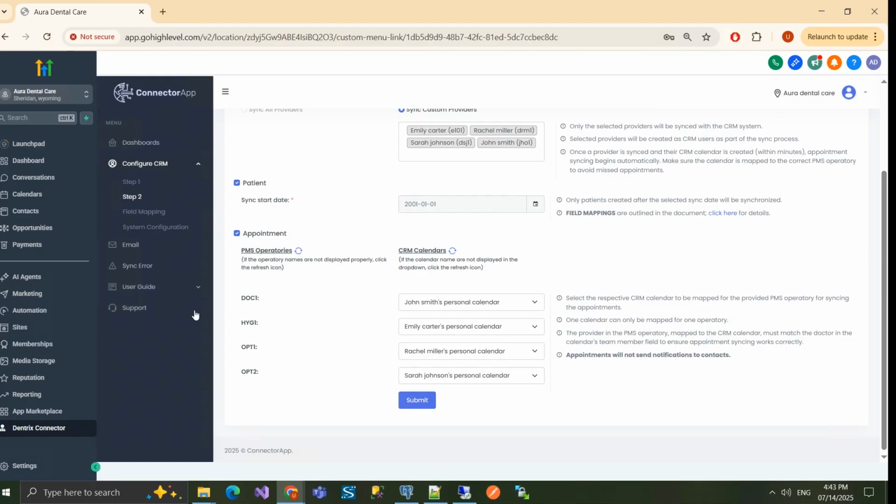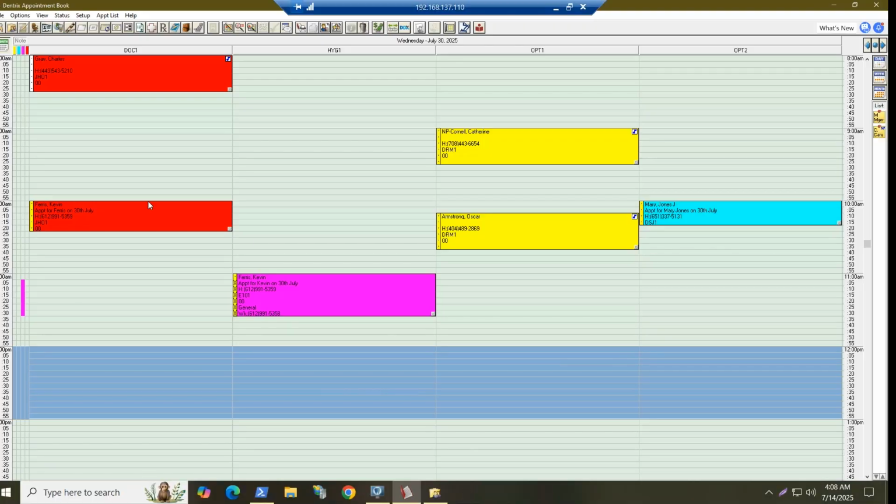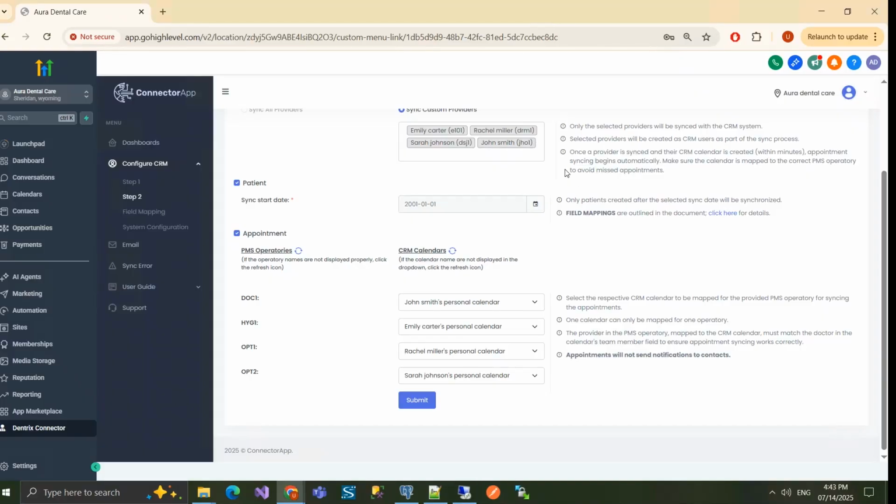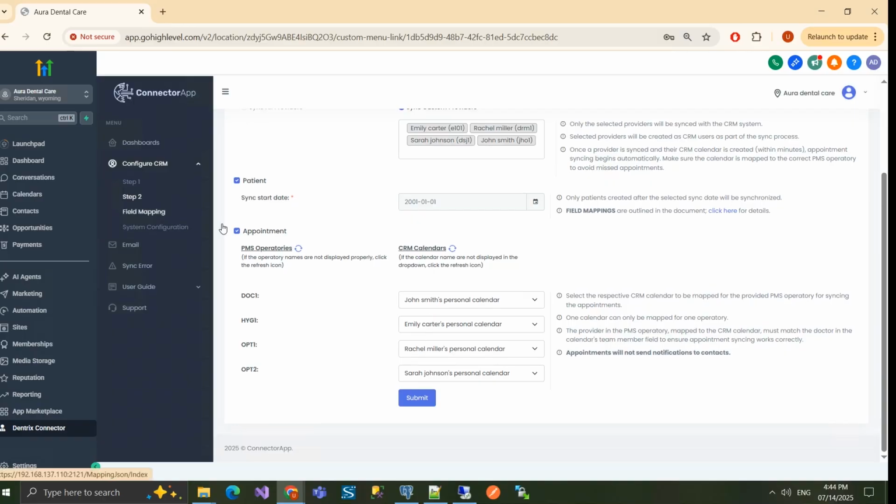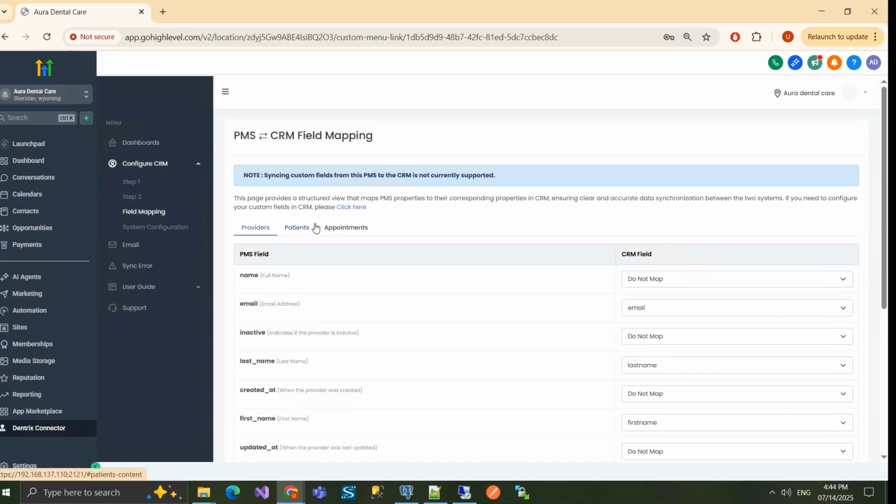Now, these are all the operatories which we have in our Dentrix. So these are the 4 operatories which are being displayed in our PMS operatories here. And on the right side, we are supposed to have the calendars created with the respective providers, which are our users in the CRM, and clicking on submit, we will be redirected to the field mapping.